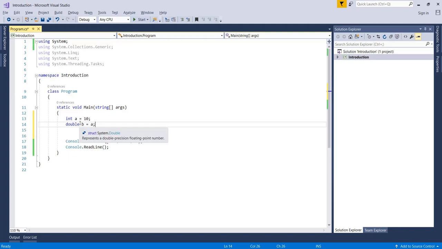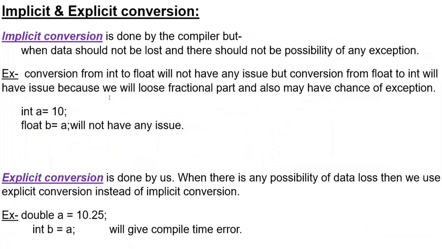So there is no chance of data loss. Why? Because double can have a decimal value like 10.25, but integer will only have values without decimals. So this conversion is done by the compiler. What is a compiler? We will see.